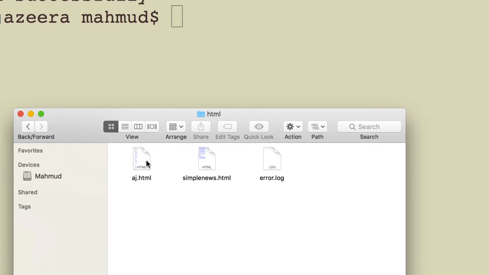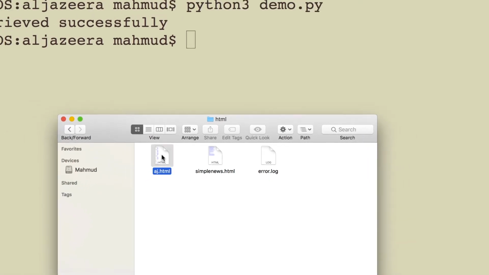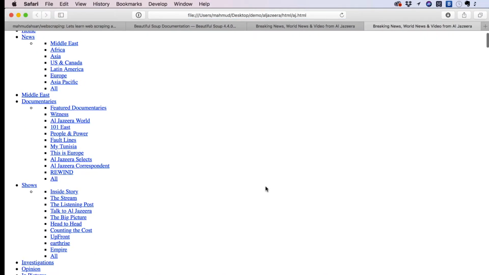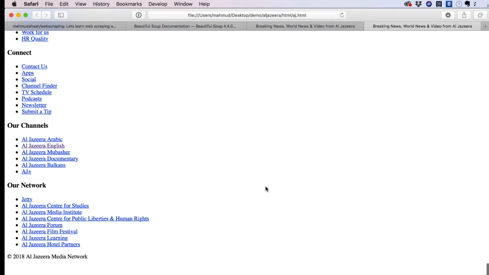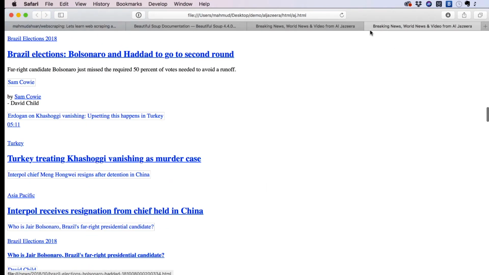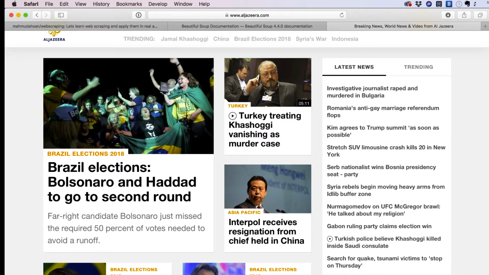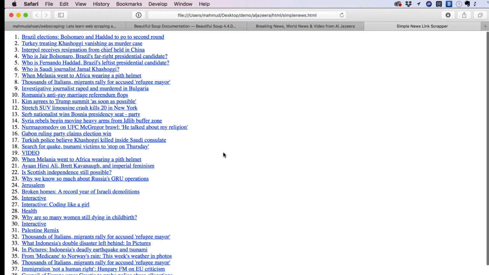written. If I open the aj.html, this is the raw data that is collected from aljazeera.com by our program. And if we open the simplenews.com, we see all the news we collected by our program from the aljazeera.com homepage.